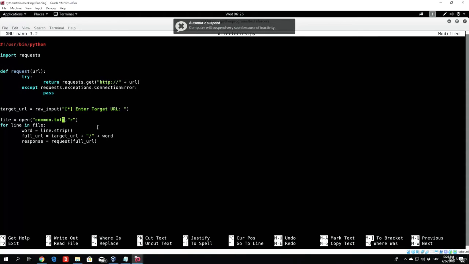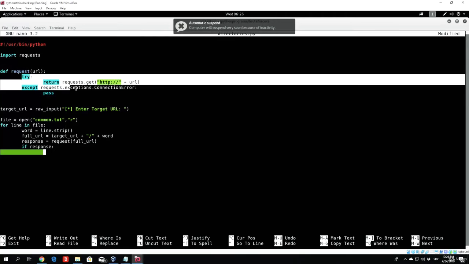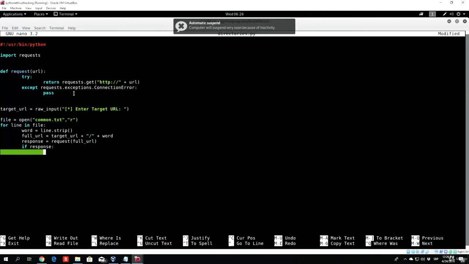And if this response variable has something, so if response, then we want to print discovered directory with the actual word that we specified right here. Now, why are we typing if response right here? Well, basically, if this part doesn't work, it will go to the except and it will pass, which means nothing will be returned from this function to the actual response. So response will be containing nothing. So if response has something, then we print this. That's why we specify it like this.